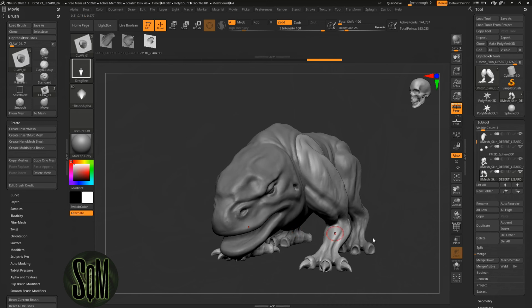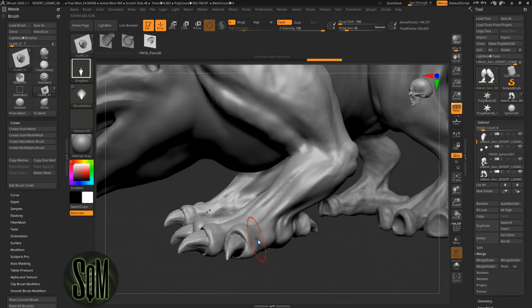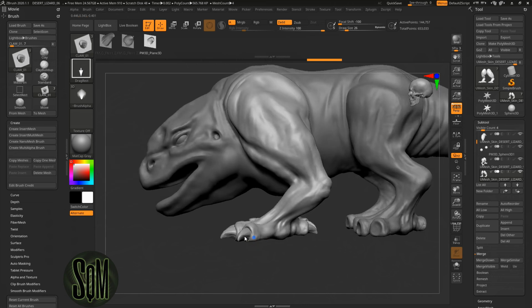Anyway, that's about it, and as you can see, I've made a bit more progress, and I've done his legs, and I'm going to carry on with his body now.